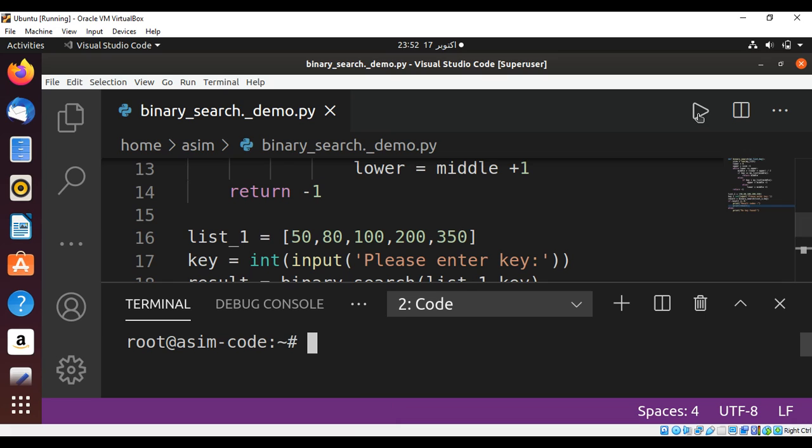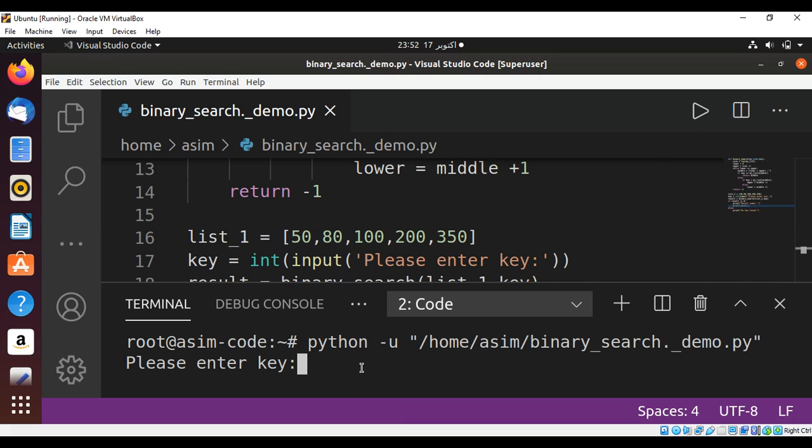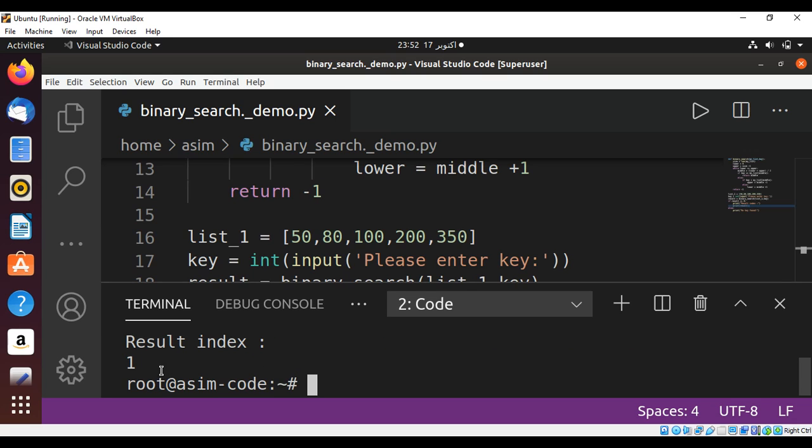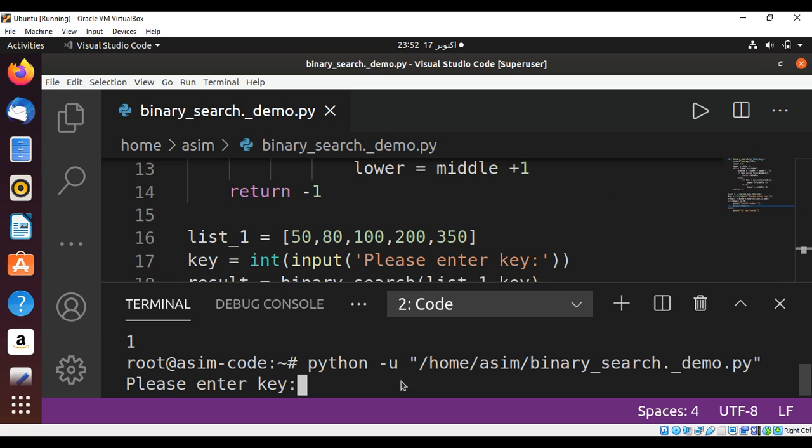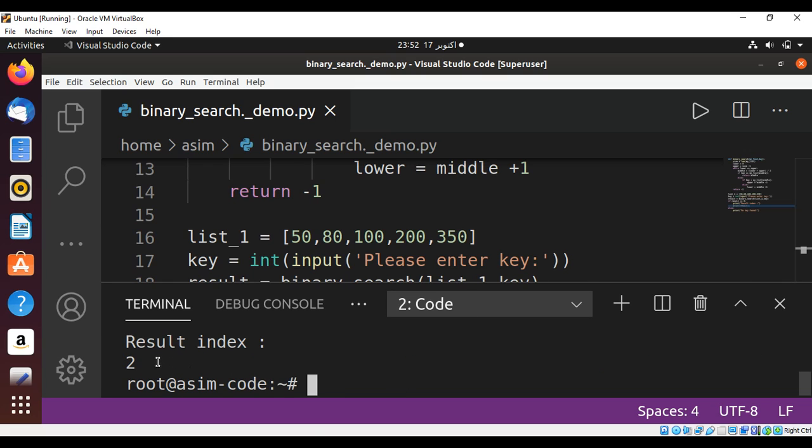Now we can just run our script, and here we need to enter the key. I will enter 80 and it prints the index value, which is 1. Let's start from 0, this is 1. I will run it again and we'll look up 100, and it is on index 2, 0, 1, 2.